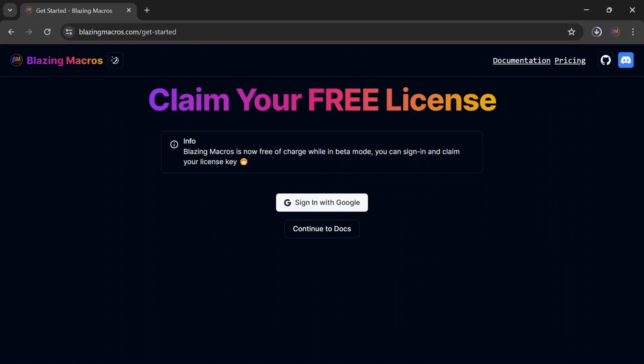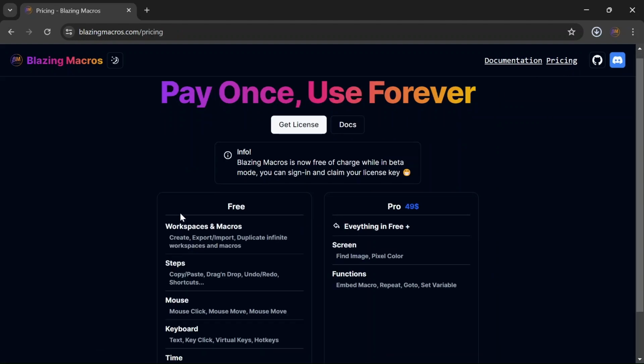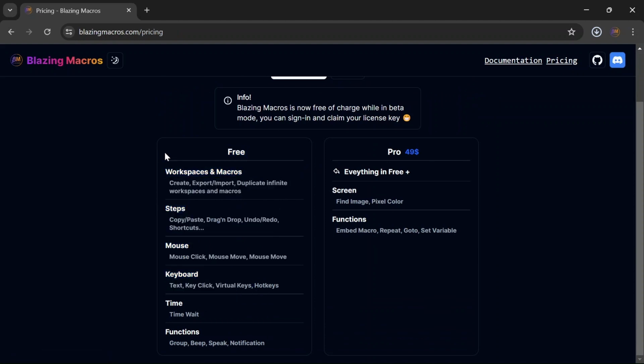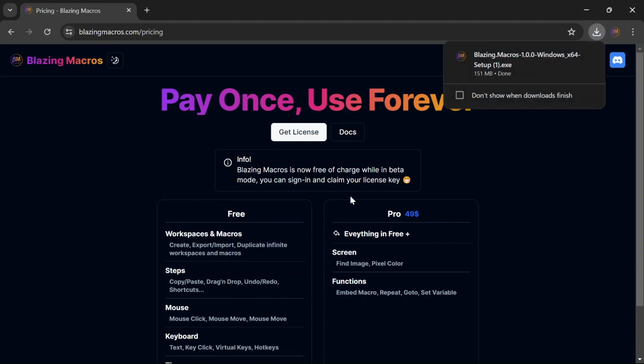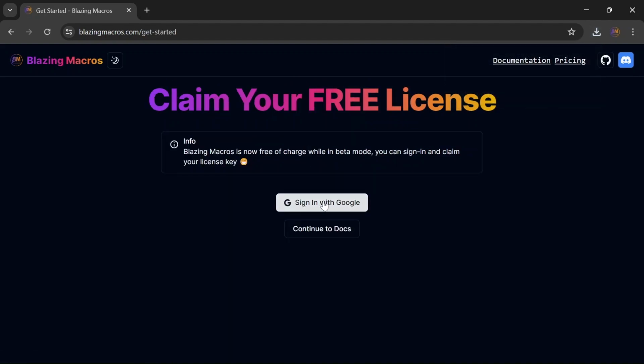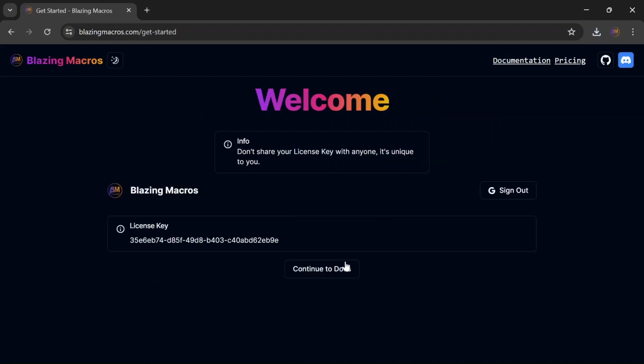For now, Blazing Macros is in beta mode, so you can get a free license key. Of course, if you don't want to, you can just keep using the application. It has a very generous free tier, so you can do most of the operations and steps. You can create all the macros and all the workspaces in the free tier. But if you want to use the pro features, you can go ahead and claim your free license key. So sign in with Google. Once that's done, it will give us a free license key.